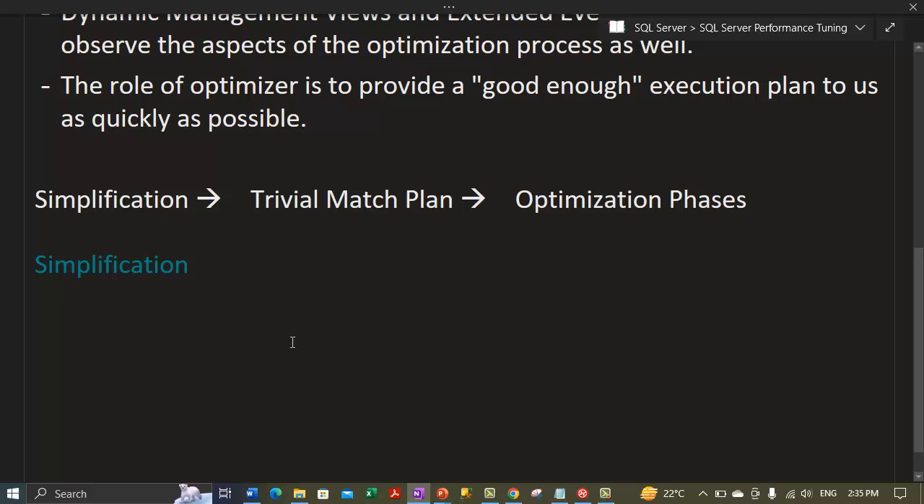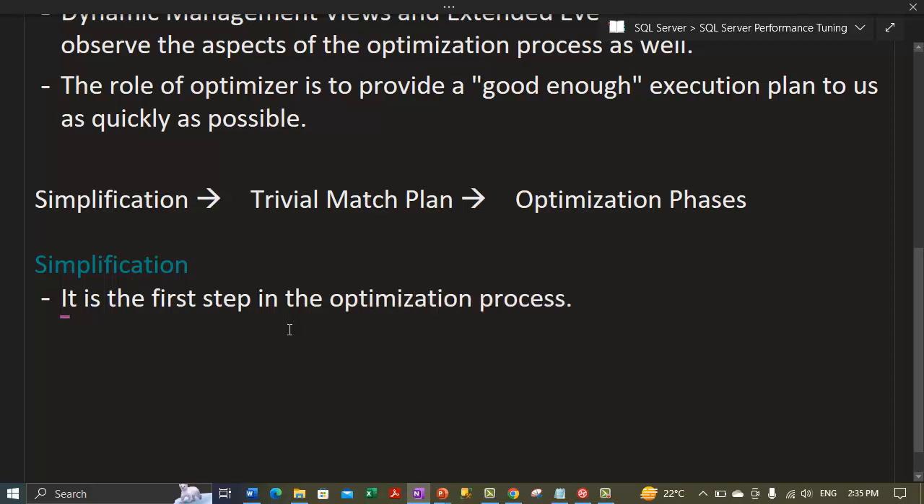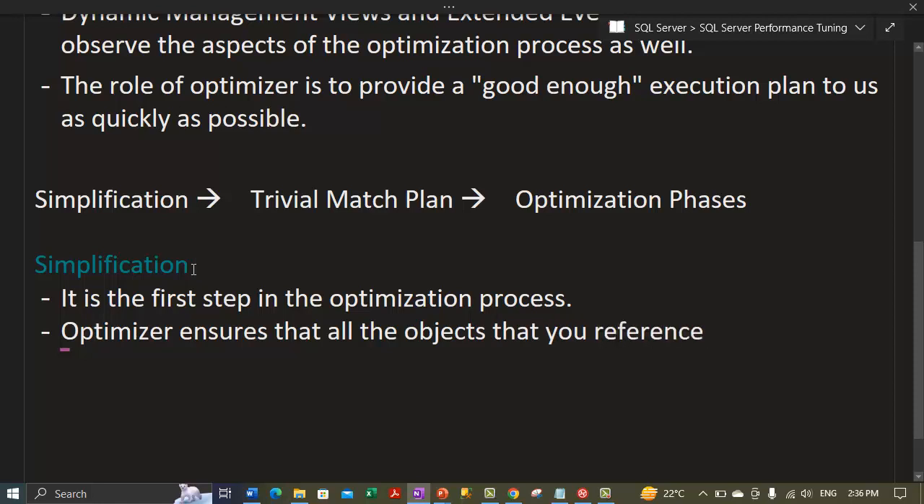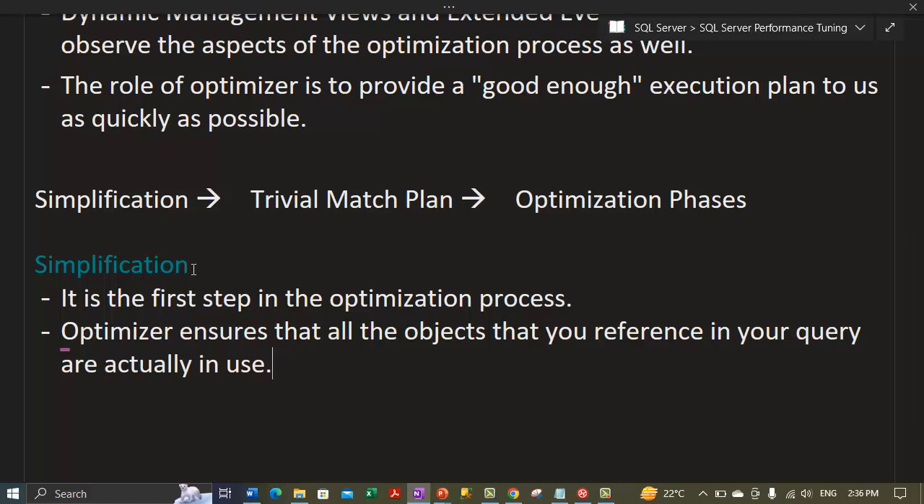So if we talk about simplification, the first step in the optimization process is called simplification. In this process, the optimizer ensures that all the objects that you reference in your query are actually in use. So during the simplification phase, the optimizer ensures that all the objects that are referenced by the query are actually in use.